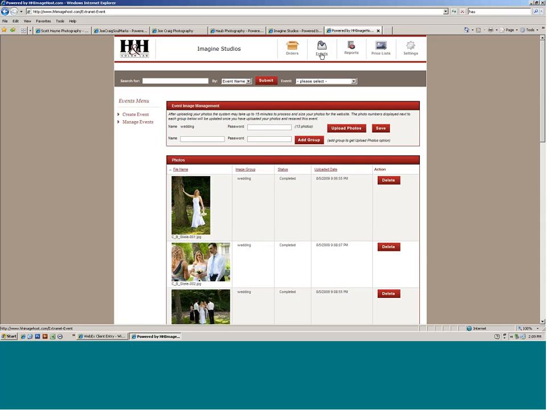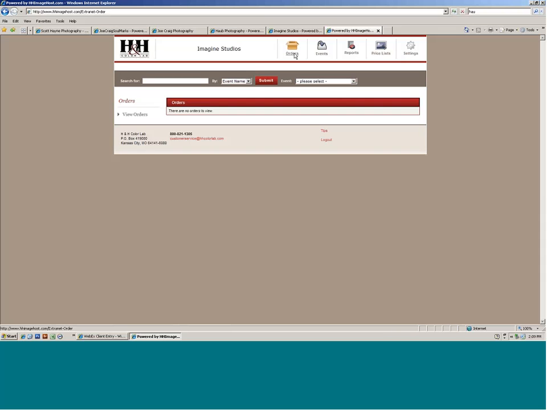So we've covered events. The next tool that you have is for orders. And in this case, there's no orders to view. We should probably order some things from this event so that we can show you this. But this is a tool that your studio will use if there's a question about an order, because you can see the images they ordered from.